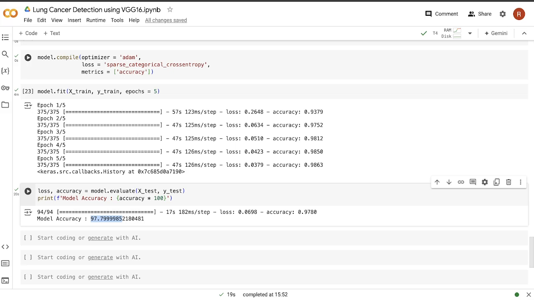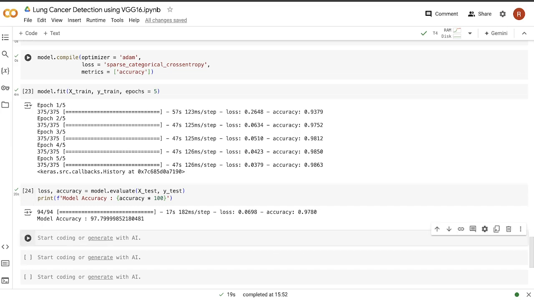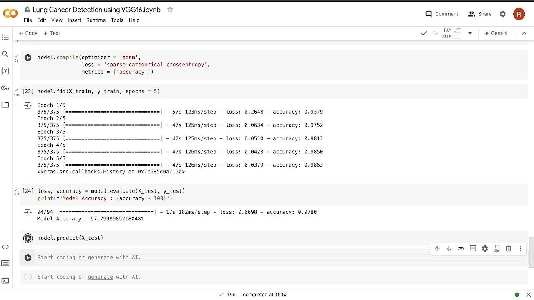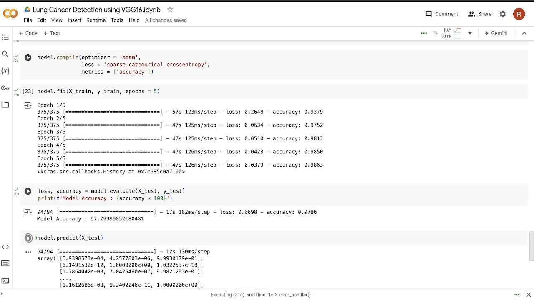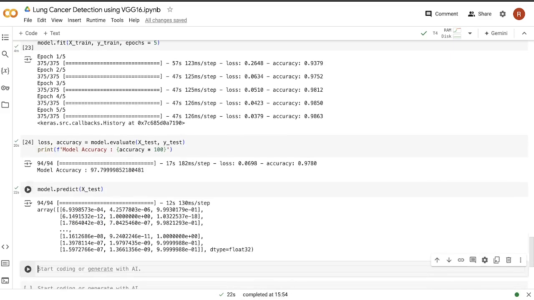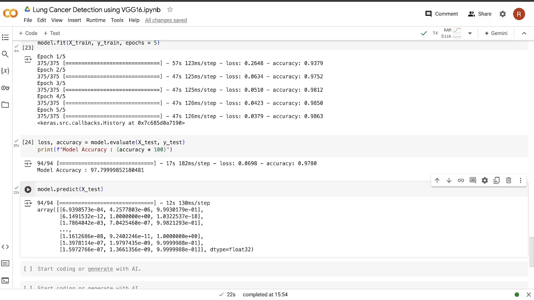Now we will also print its classification report and confusion matrix. So before you go ahead, you also have to make predictions. So let's say model.predict for xtest. Let's run that. Now as you can see, you are getting a series of probabilities for a single instance. For every instance you have 3 probabilities. The one having the highest probability is the class the image belongs to.